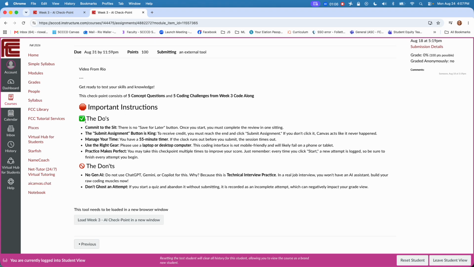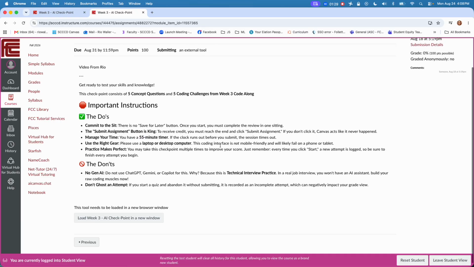Okay, so here's the do's. Commit to the sit, right? There's no save later. Once you start, you must complete. And remember what I said in the first one, we are tracking the whole time. So once you start a submission, get all the way to submit, get all the way to submit assignment. Because if I just see you going through and then not submitting, I do count that off a bit, right? So manage your time. There's a timer. I'll show you where to find that today.